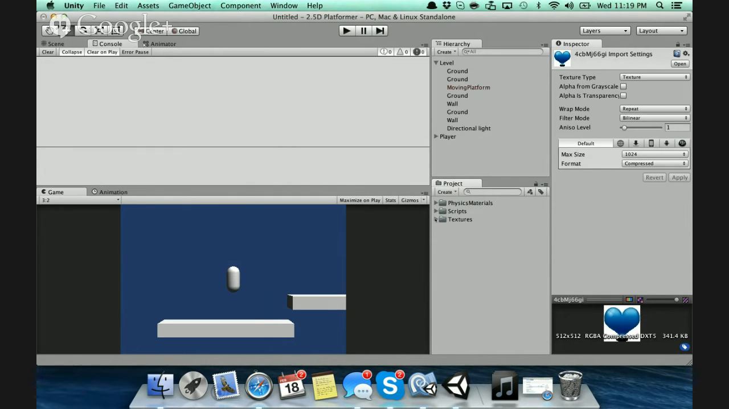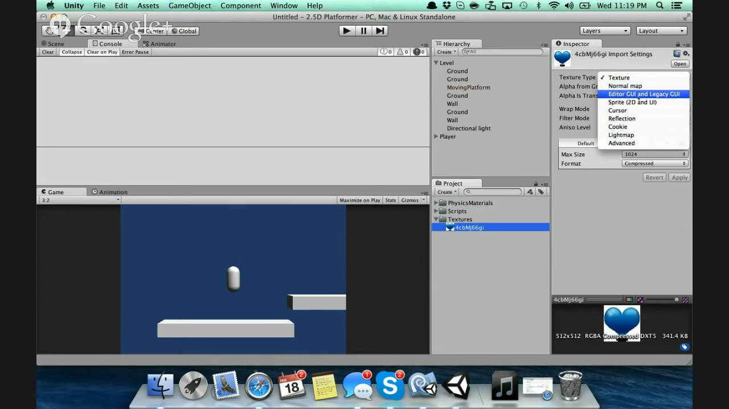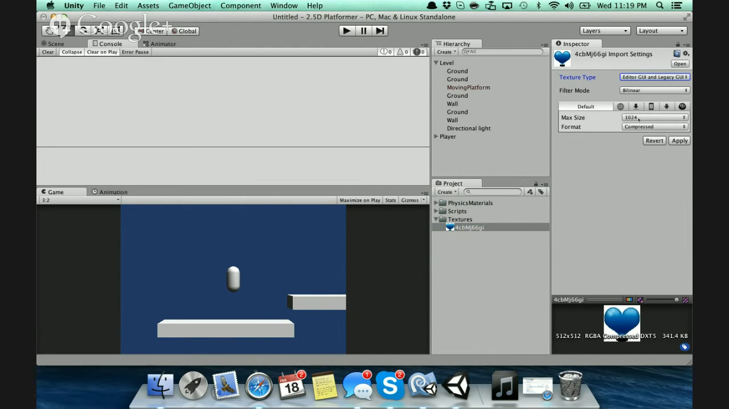So what I'm going to do here is, in order to use this texture on the screen, it has to be an editor GUI and legacy GUI. Right? It's going to be on the screen. It needs to be that type. And I'm going to go ahead and change it down here to about 64 by 64. All right, so that makes it transparent, and now I can actually use it. I'm going to go ahead and rename it to heart.